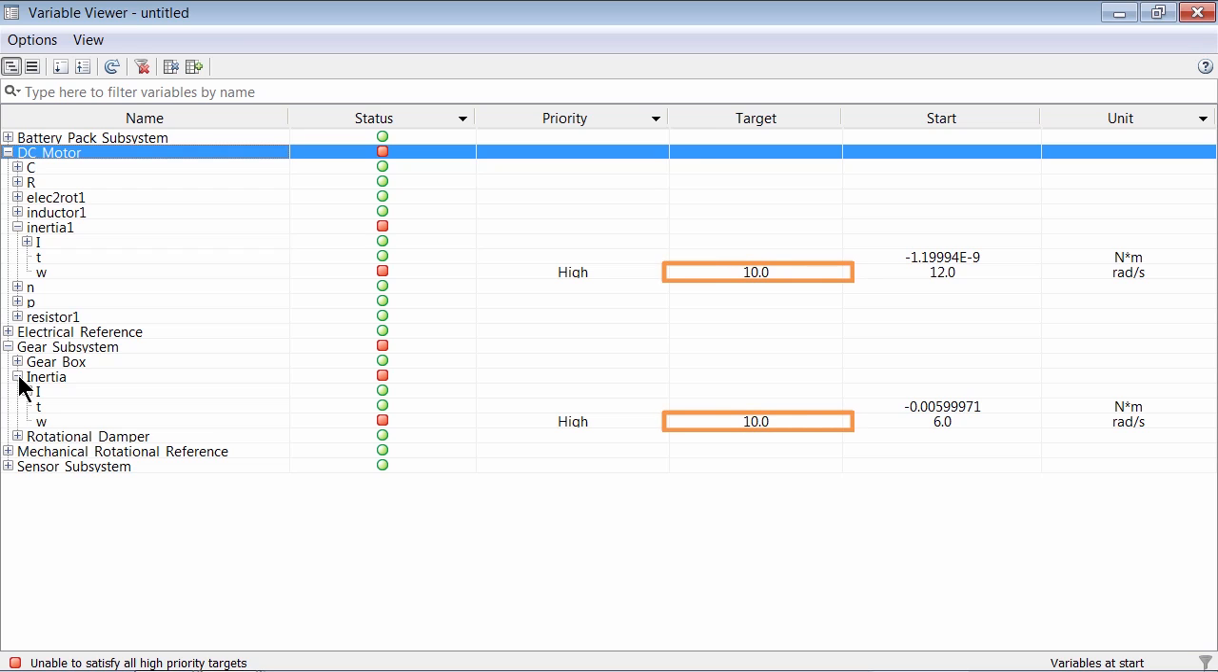Notice that both the DC motor and the inertia's target is set to 10. But because of the gearbox, there is no way this is a physical condition that can be achieved. To avoid initialization conflicts like this, we recommend assigning a high priority to only one of these initial velocities. The other components can be guided with low priority targets.